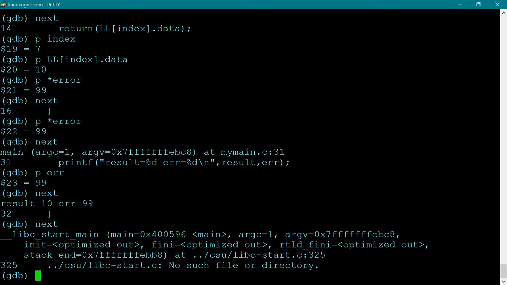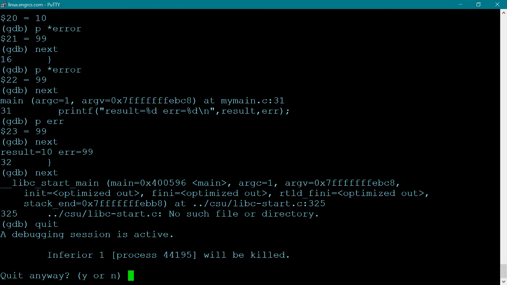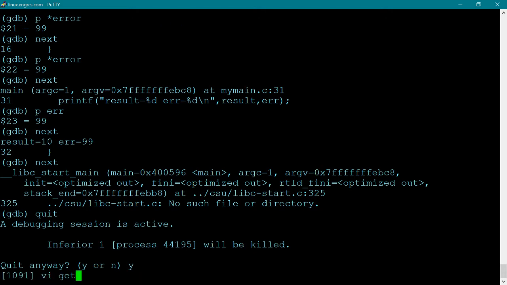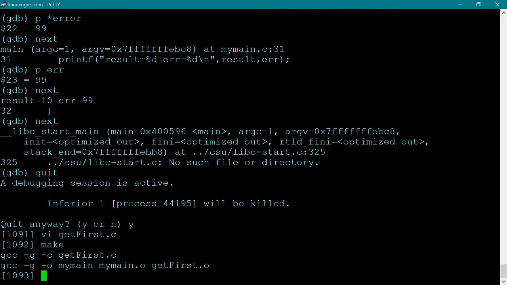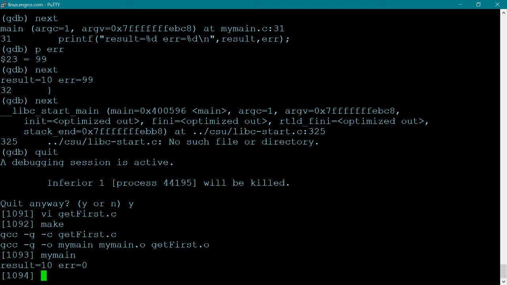But we already figured out what the problem was, right? So we'll quit out of here, and we'll just swap the order of these two statements. We'll say make, we'll say my main, and now it works great. Result is 10, error is 0. So that's the kind of thing that you'll be doing a lot of with these programs and with GDB.